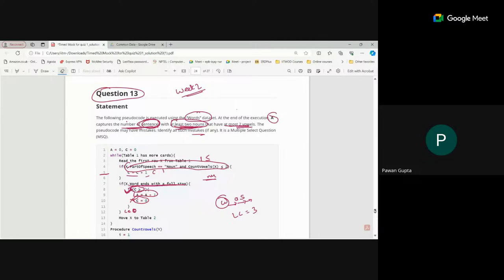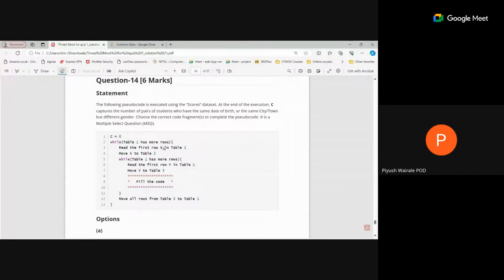Now we have the last question, number 14. Here pseudocode is executed using the scores data set. At the end of execution, C captures the number of pairs of students who have the same date of birth or the same city or town, but different gender. Okay, date of birth must be same, city or town must be same, but gender must be different. Then choose the correct code fragment.